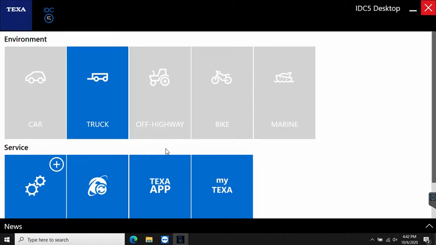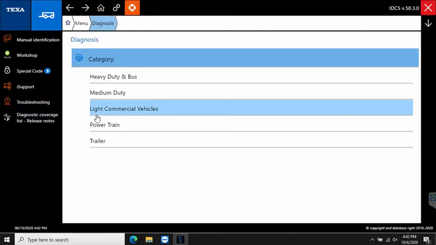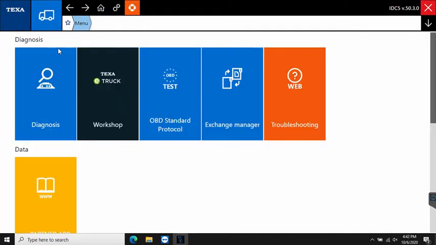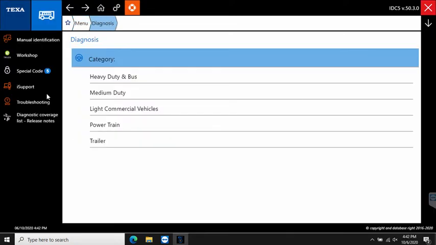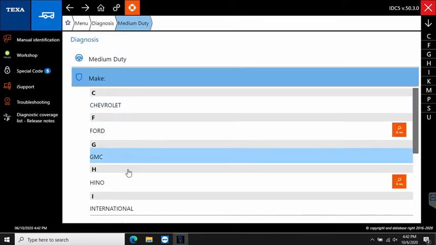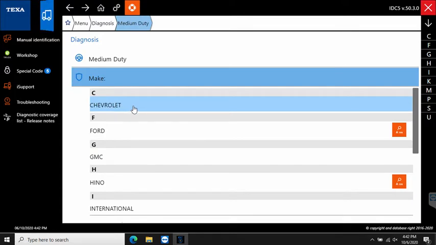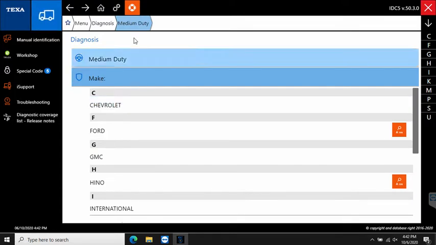So here we have TEXA Truck licensed on this particular tool. Let's click on Truck. Takes us into the Diagnosis screen. If it brings you into Menu, which it does sometimes, just click on Diagnosis to get back in here. So here we have the different categories of vehicles: heavy duty and bus. Medium duty, that's things like Chev, Ford, Dodge, and other medium duty trucks. That means anything from a 3/4 ton diesel pickup and up.